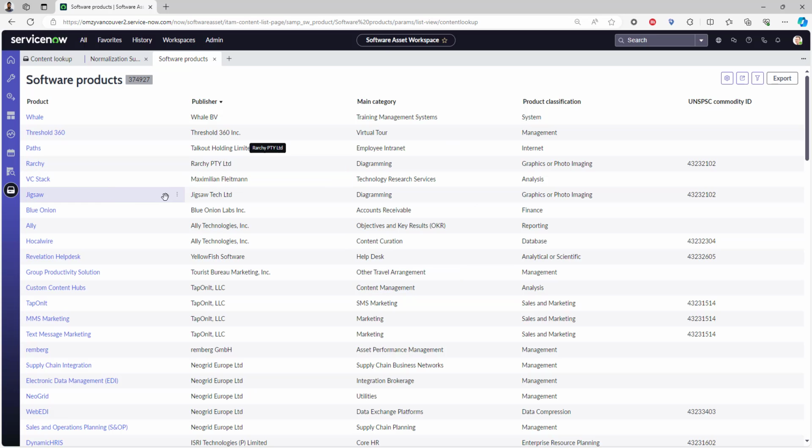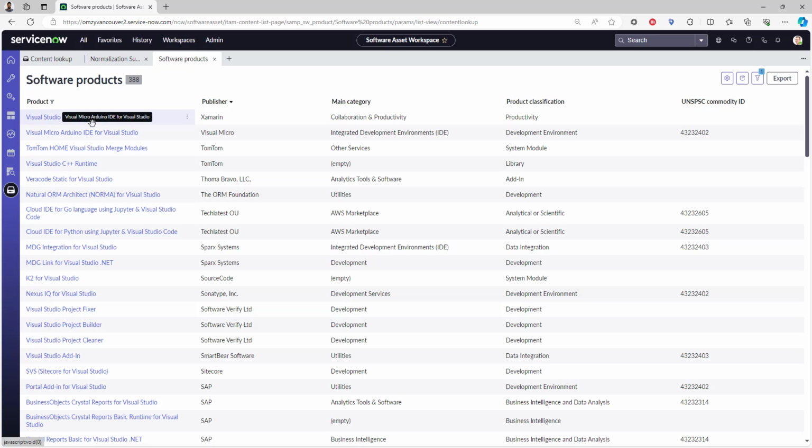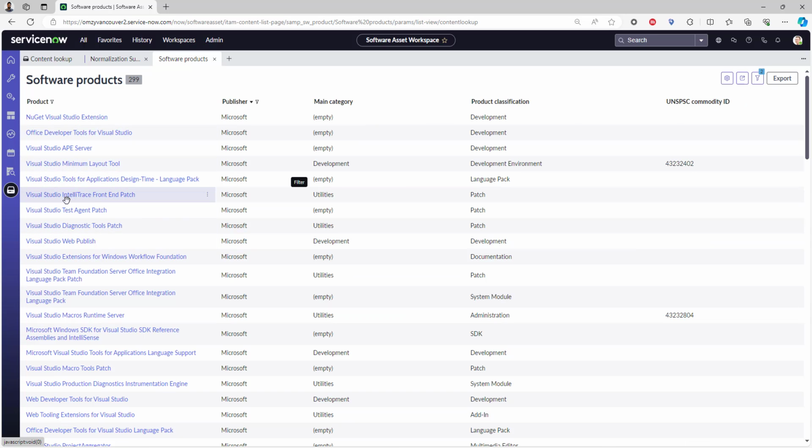Just for the sake of example, let's look for Visual Studio. It's a Microsoft product. So there's a bunch of different Visual Studio products. There's Visual Studio tools. Some of them are not even Microsoft products, right? Let me filter that out and show you just specifically Microsoft. So you can see all of the different products that are available for Visual Studio. Not all of them are even going to be licensable.